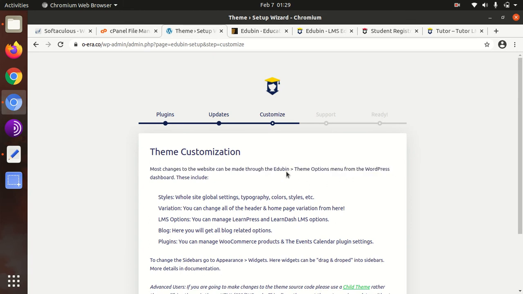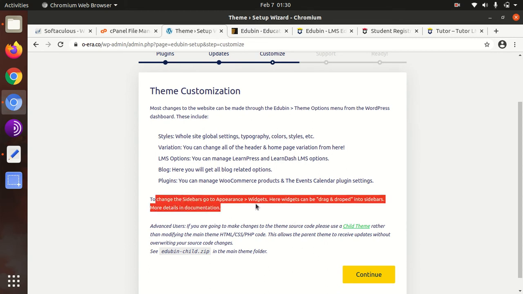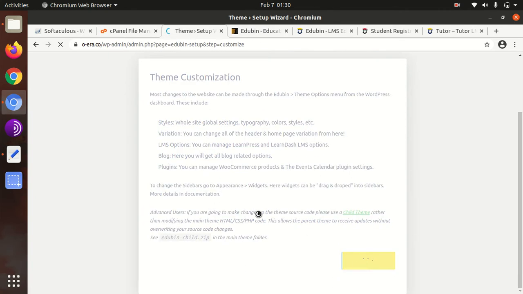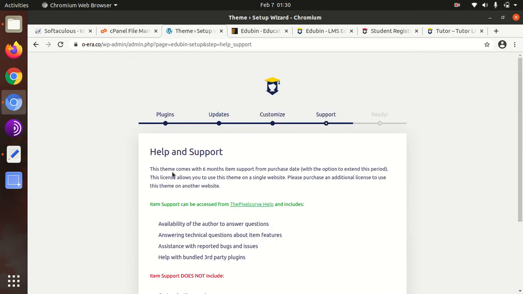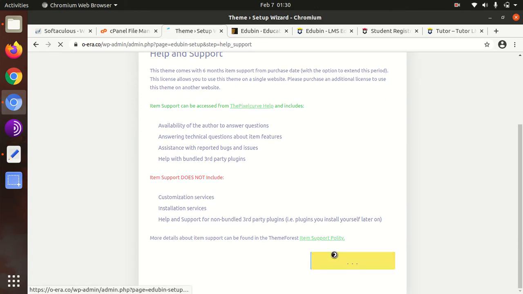Okay, so many changes have to be done from theme options, it is saying, to make changes to the theme code. Okay, fine. To change sidebars, appearance, widgets and LMS options. Okay, fine. Variations. Okay, fine, we can continue here. Theme support is fine. Item support not included. Agree and continue.